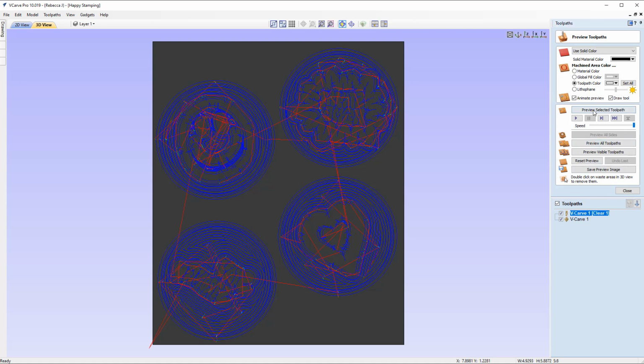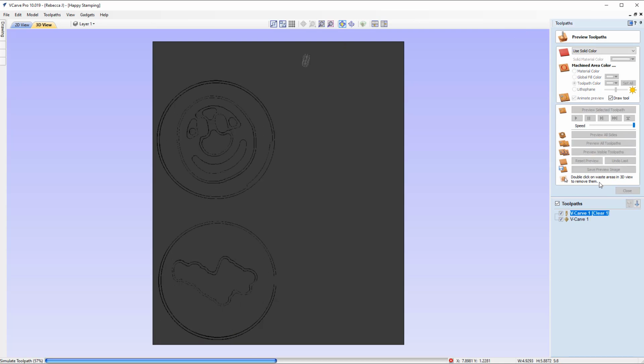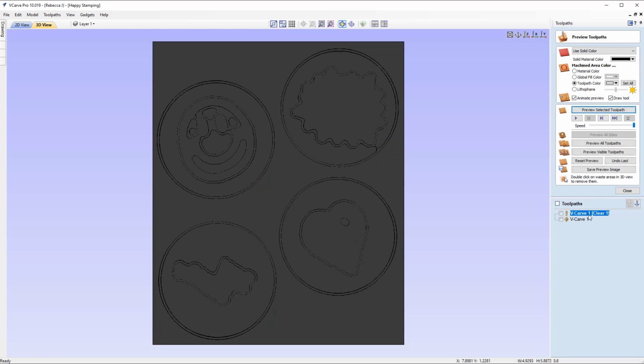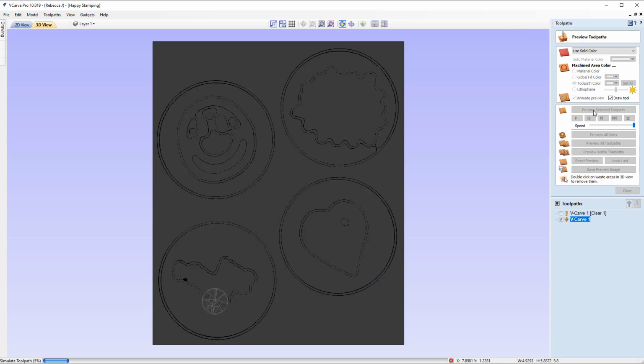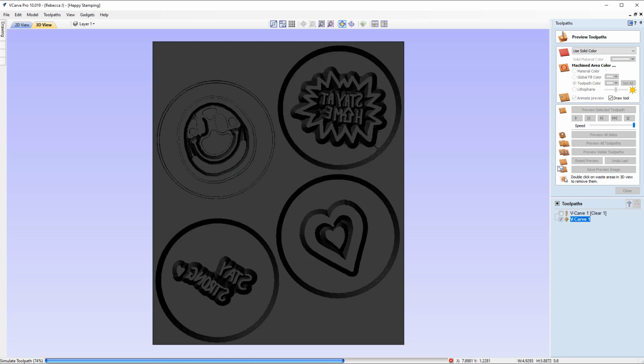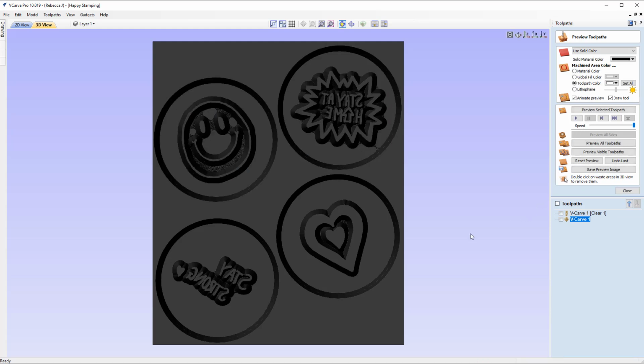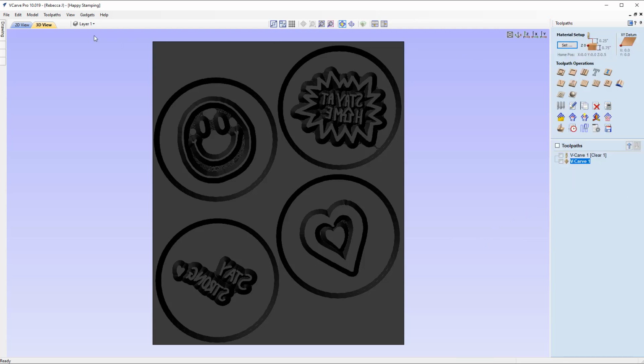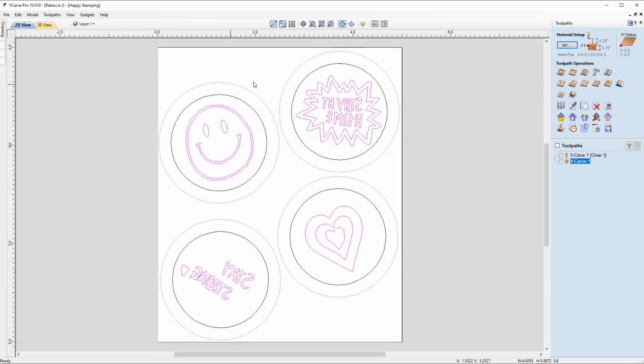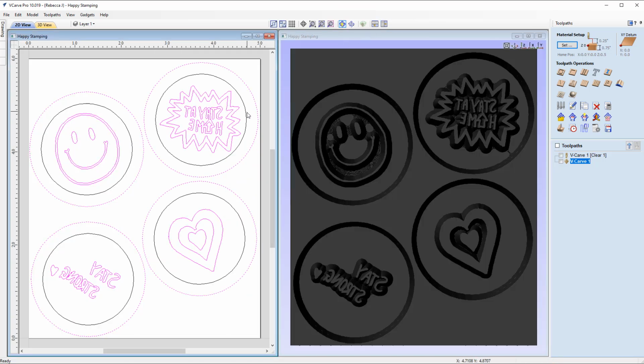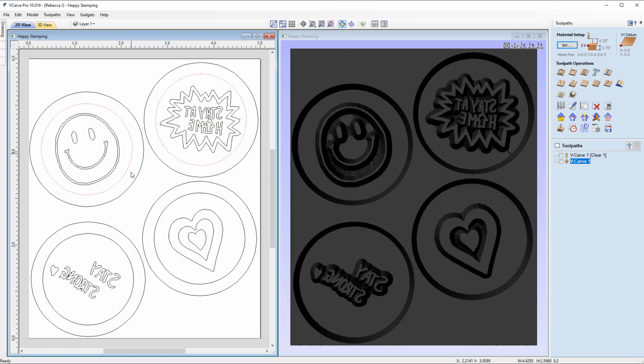So here's what I mean. So clearance, so that's using the end mill to clear the majority of that out, followed by the VCarve toolpath, which uses the V-bit tool to get in all of the detail. All we need to do now is run some profile toolpaths just to cut the stamps out. So that's where we're going to use the other circle vectors.